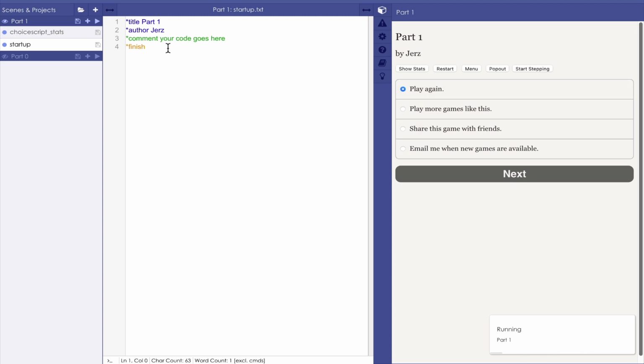And nothing really happens. We have the title, Part 1. Author, Jerz, that's entered by default. The comment command is just a personal note that the programmer is leaving to any humans who are reading the code. And then this command, finish, says we're done.